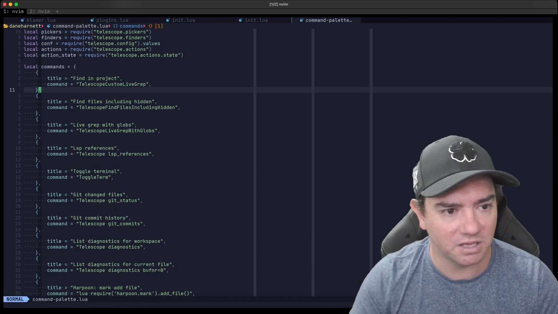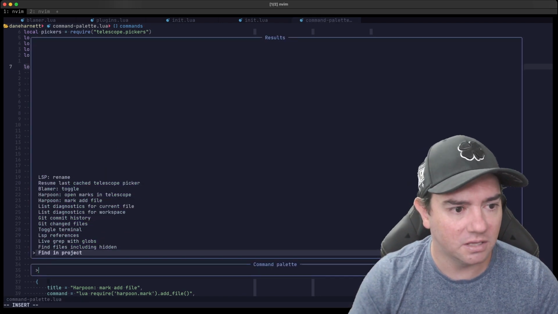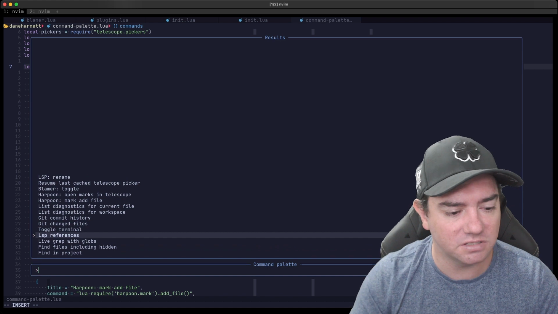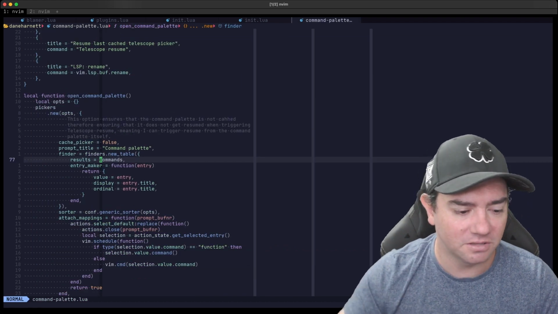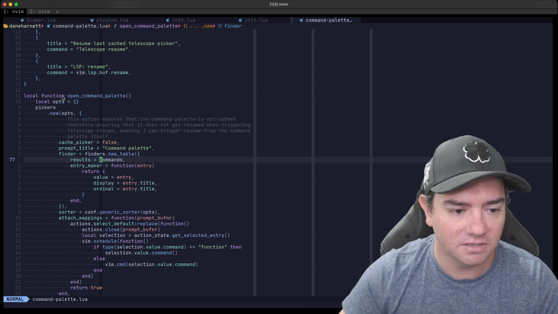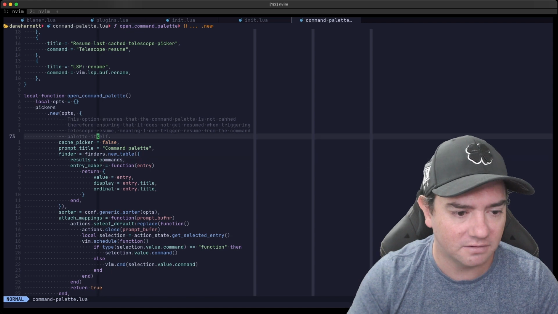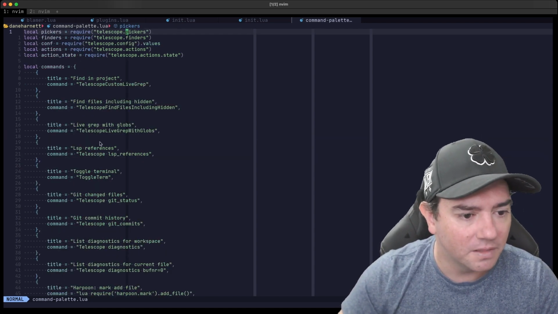There's probably no LSP references to be found. Actually, we can do it here. For LSP references, you need to be on a word. Yeah. And so there's only one reference to the commands table right here, so it just jumped me straight down to that. Go back up to top.